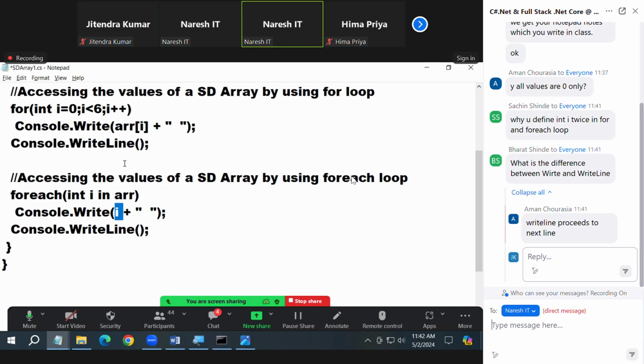Second difference. In a for loop, the data type of the loop variable will always be integer only, irrespective of the type of values in the array. Agree? I repeat: your array is an integer array, then also your variable is integer. Your array is a string array, then also your variable is integer only. Will you write for string s equals 0 here? No, no. It is always integer only.